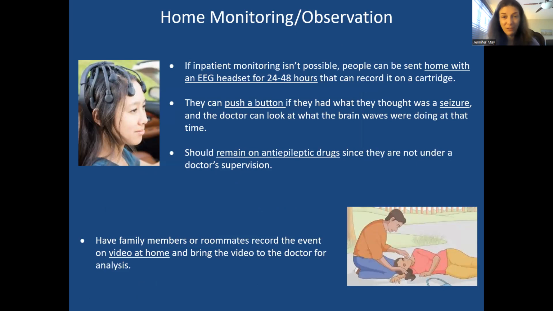And when you have a seizure or you believe you're about to have one, you could press a button and then it records your EEG waves. And then later on, your doctor could review that and see if it was indicative of epilepsy or not. But when you're at home, because you're not being observed, you should stay on your anti-epileptic drugs because they don't want any problems while you're kind of off on your own. So you would probably stay on your medication in this situation.